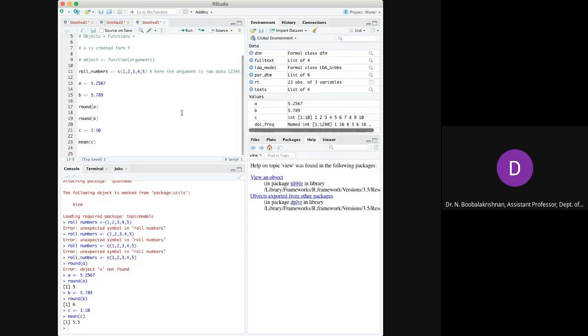What is another type of argument that we can give? Here the argument given is an R object. This A is an R object. So you can give the argument as the R object. And we can give the result of another operation, A plus B. That result can also be given to another function. It's a basic calculation.